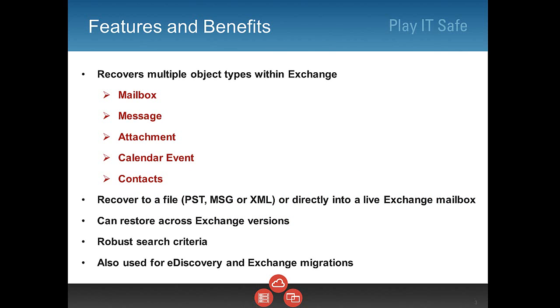The way in which you recover these items can be exported to a PST, MSG, or XML file, or you even have the option of recovering directly back into a live Exchange mailbox for flexibility.